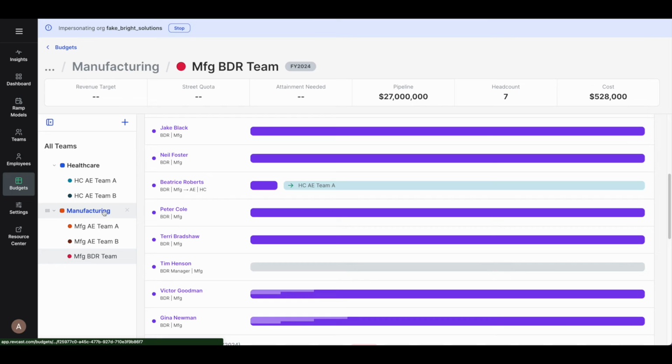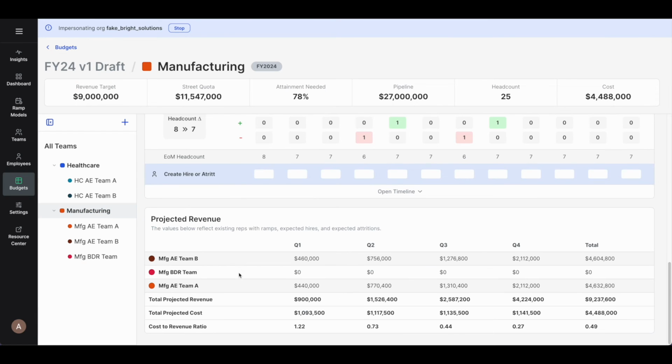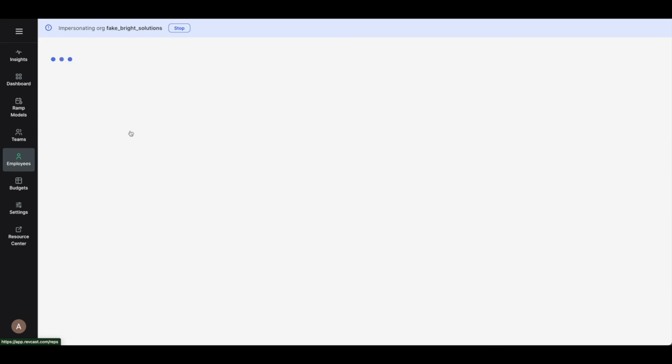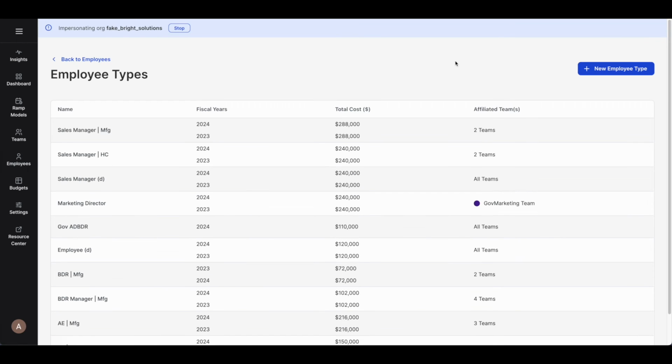If we look at the manufacturing segment and scroll down to the bottom, we'll note that we have a projected revenue, a projected cost, and a projected cost to revenue ratio. In this case, the total cost for this segment is $4.48 million this year. Now, as mentioned, we do want to update that compensation for our BDRs on the team. So let's go ahead to our employees page, click on the gear icon for employee types, find the BDRs, and we'll note that both their 2023 and 2024 base salary is $18,000.